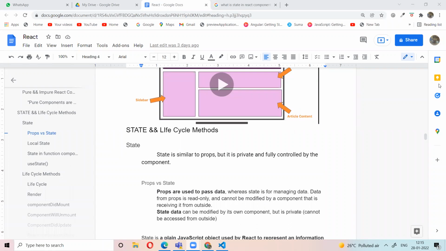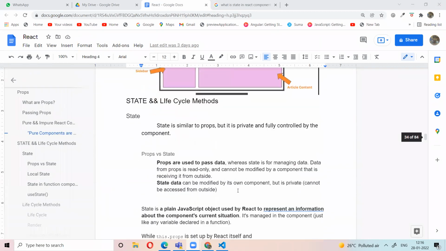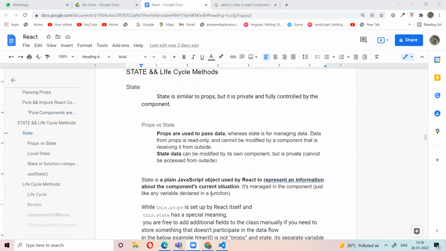Yeah, so in today's class, I will explain the state in React. What is the state in React components? State is nothing but an object. It's a data object, a plain JavaScript object in our component.